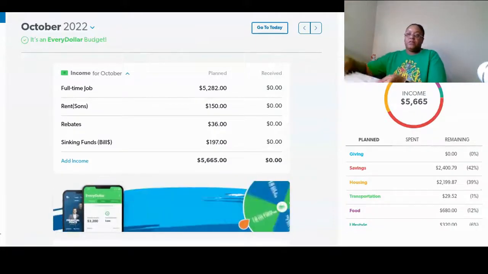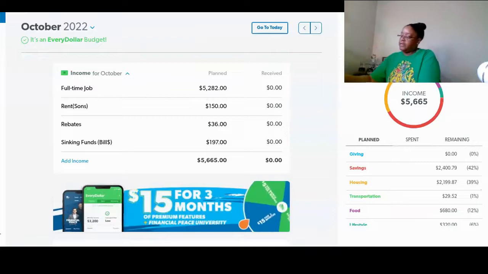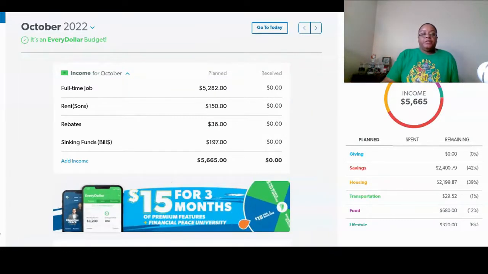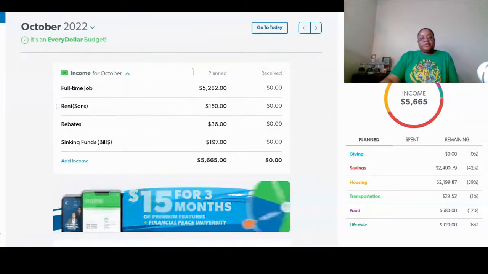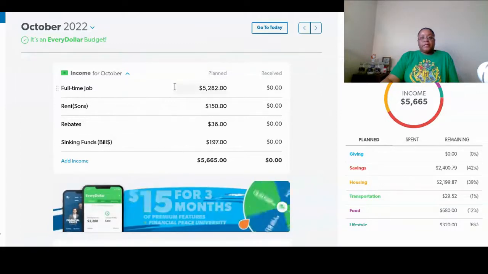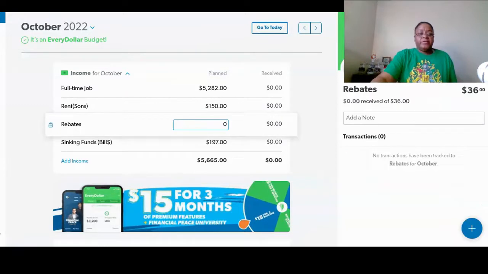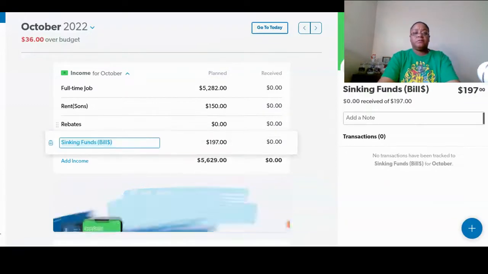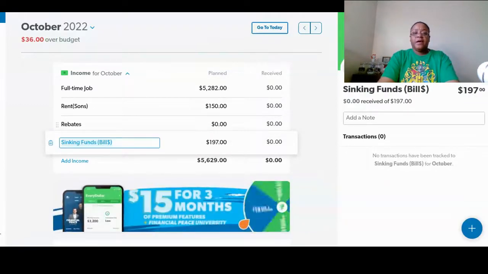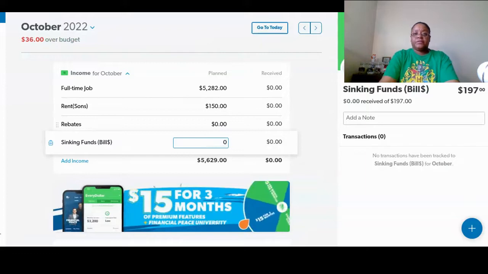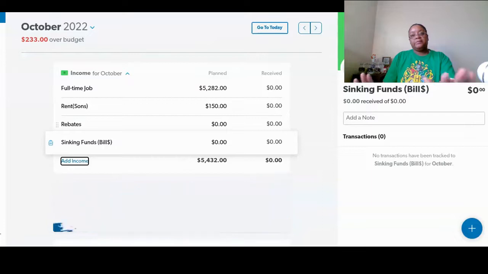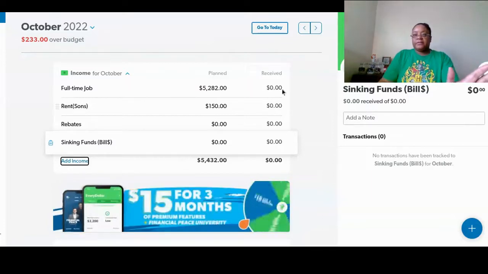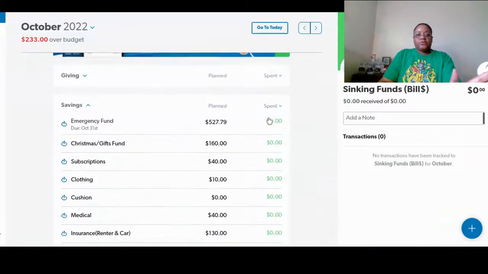And do I want to see October from last year? Not really. So what it did, even the income section of my October, it put that here. So what I'm going to do is I want to keep rebates on my screen. I don't have any rebates to take out, but I'm going to leave that on the screen there. So that way all it factors in is my salary and the rent from my son. And then we're going to scroll down.